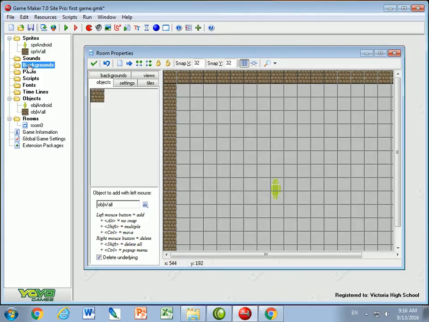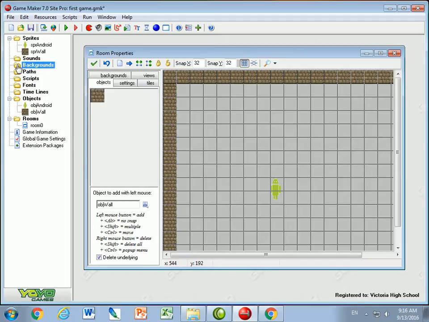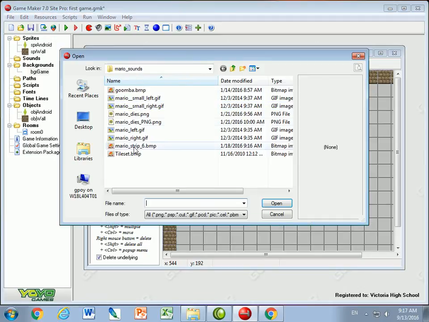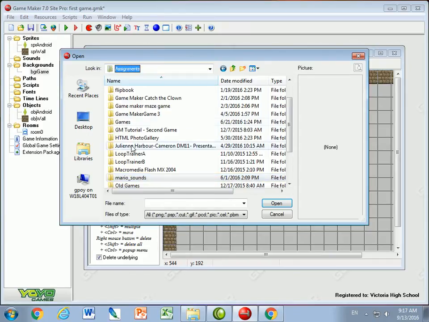But sometimes I will give you some files. So if I want to make a background, I can right click on background and go create background. And I'll call it BGR for background. I can call it background game and load a background. And I might have some other backgrounds on my computer, and I might give you some as well.